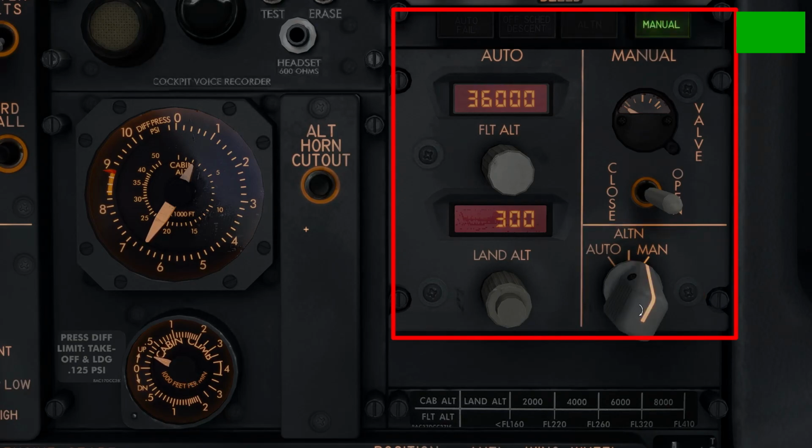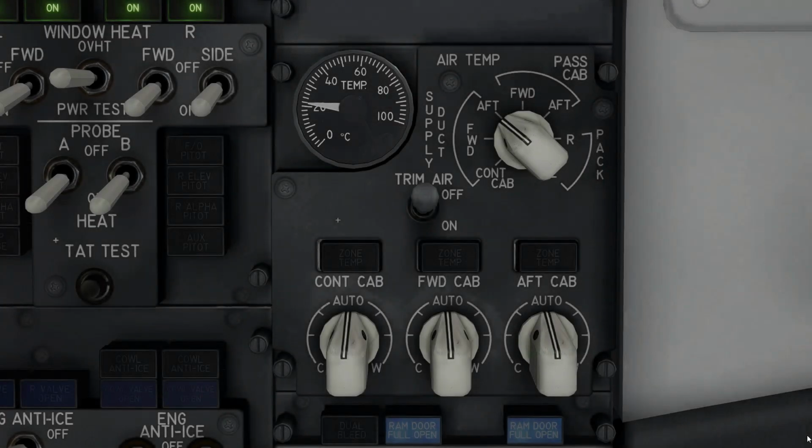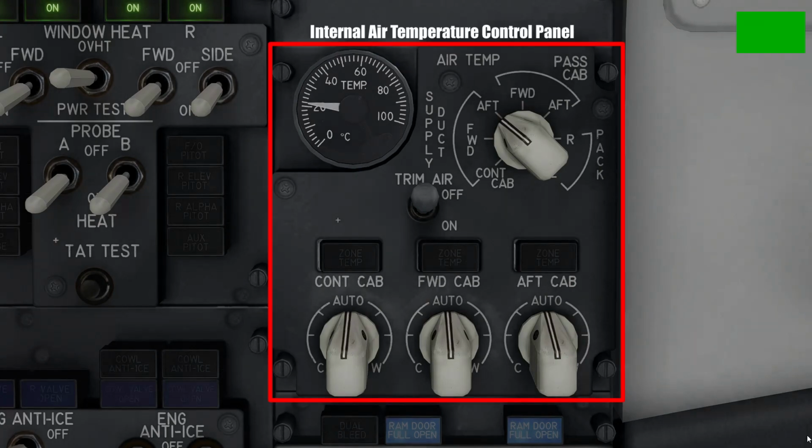However, it's worth mentioning that if you're having to switch to these systems, you're having a really bad day, as pilots would normally never need to use these systems on normal point-to-point flights. And that, ladies and gentlemen, brings us to the final column of the forward overhead panel, which mainly deals with the air temperature control as well as the air conditioning systems in the aircraft.